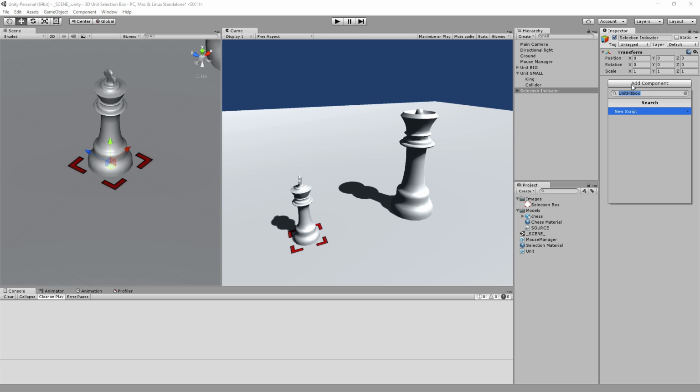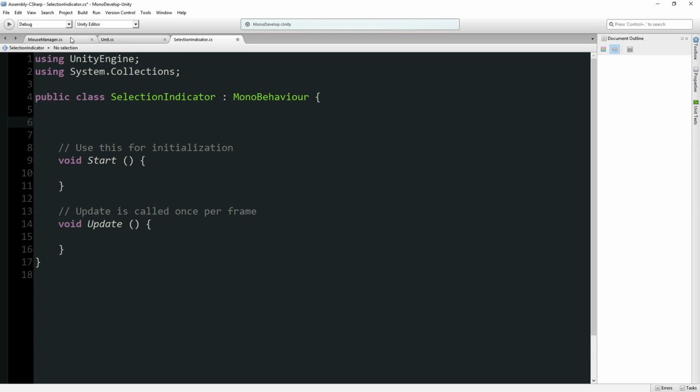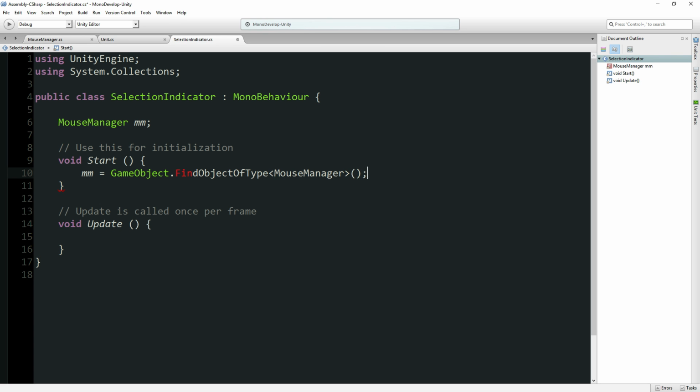Let's say we add a script called selection indicator. It's some sort of script. And what it does is, the mouse manager knows what's supposed to be selected, right? So we're going to keep a copy of mouse manager around. We're going to grab it at the start. We're going to say equals GameObject.FindObjectOfType mouse manager. There we go. We're just going to grab a reference to that mouse manager.